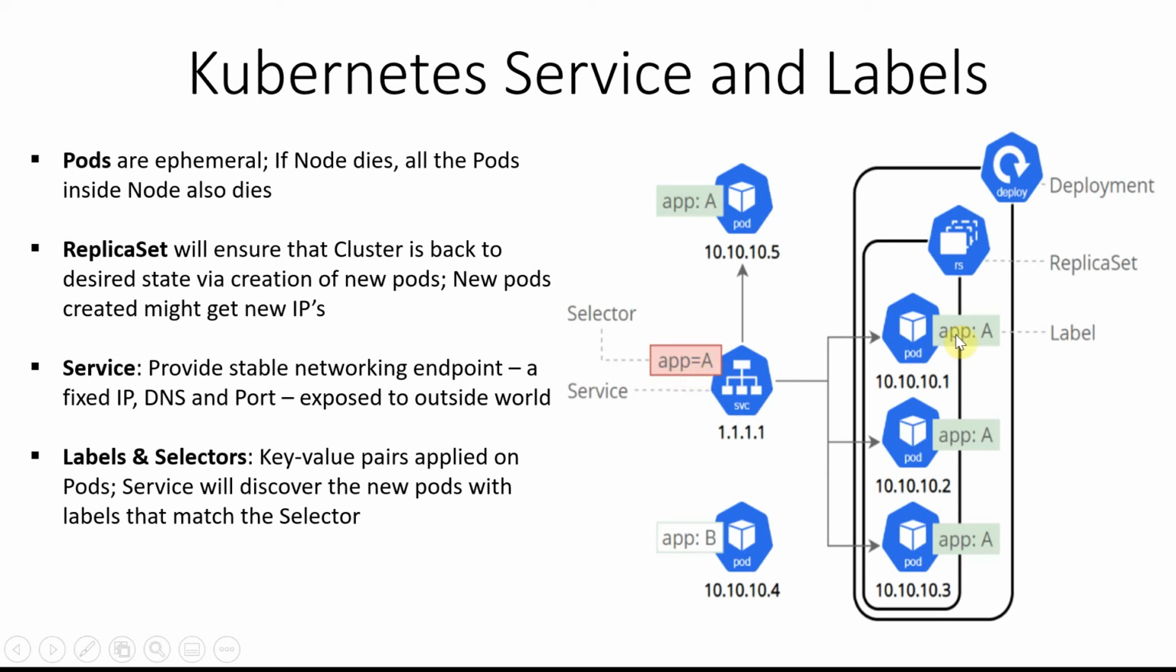The labels associated with each pod are how you are grouping them together. These three pods are related to hello world. An app equal to hello world could be one label. So app equals hello world tells the service that whenever traffic comes, it will route your traffic to only the pods which are labeled as hello world here.